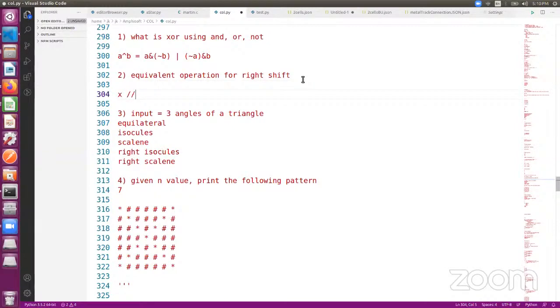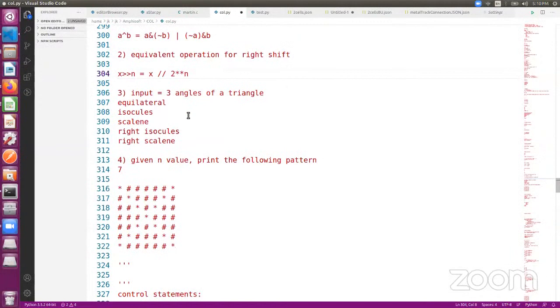x floor division 2 to the power n, where n is the number of shifts. So x right shift n is nothing but x floor division 2 to the power n. Now coming to the third question.